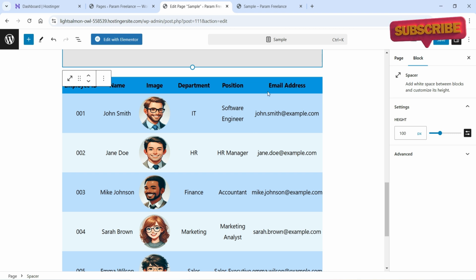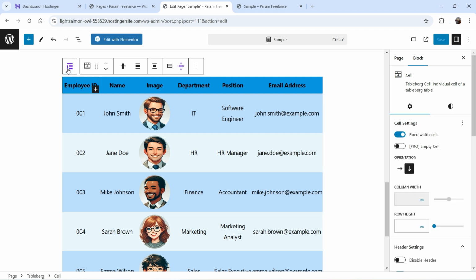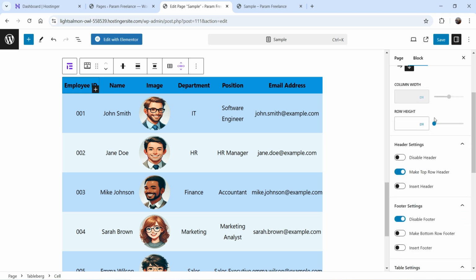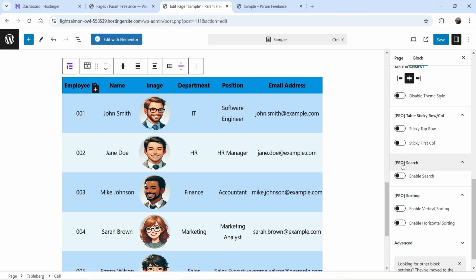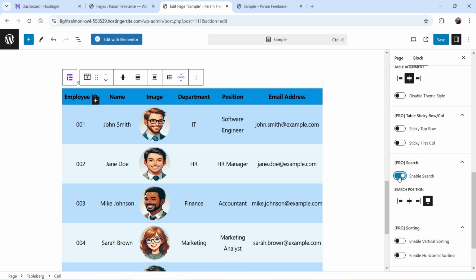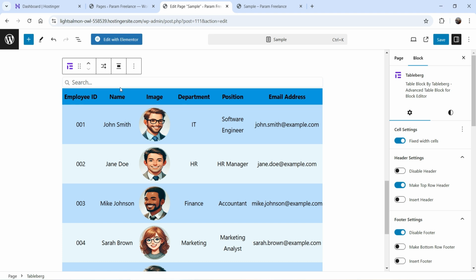So let's click on the table, select the table, and in the right hand panel you will see all the settings for this table. I have already explained how to customize the tables in a previous video. Now if you scroll down, you will see the option here, search. So you can enable the search from here. Once you enable this search option, you will see the search bar is added at the top.